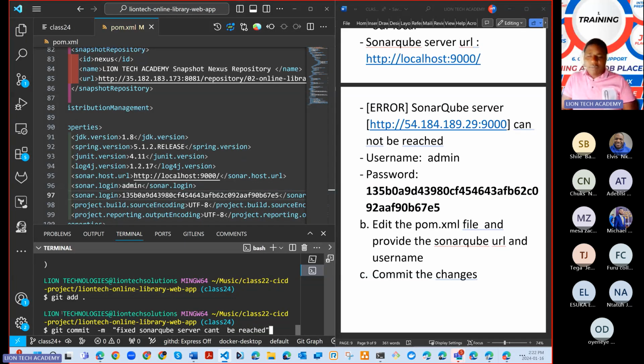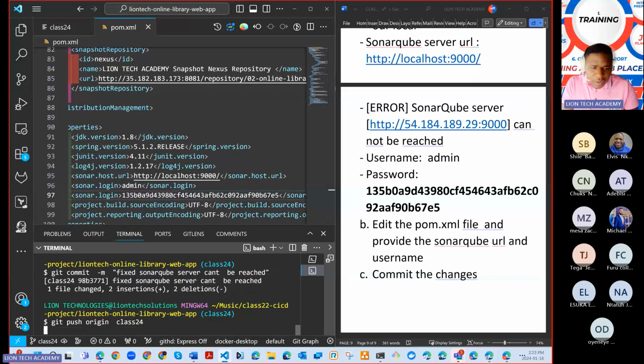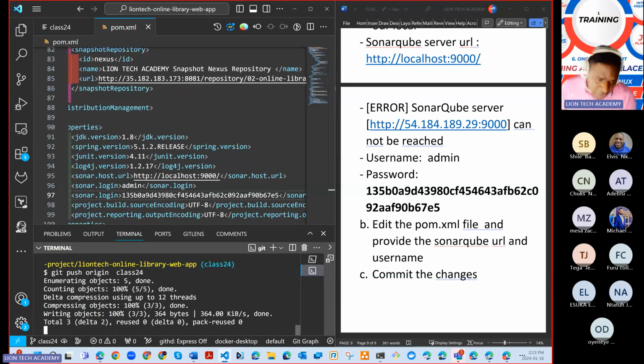So anybody who looks at my code and wants to review can know exactly what I did with this commit. Okay, so let's enter there. There we go. Then we push, git push origin class 24. There we go. That push has gone through.